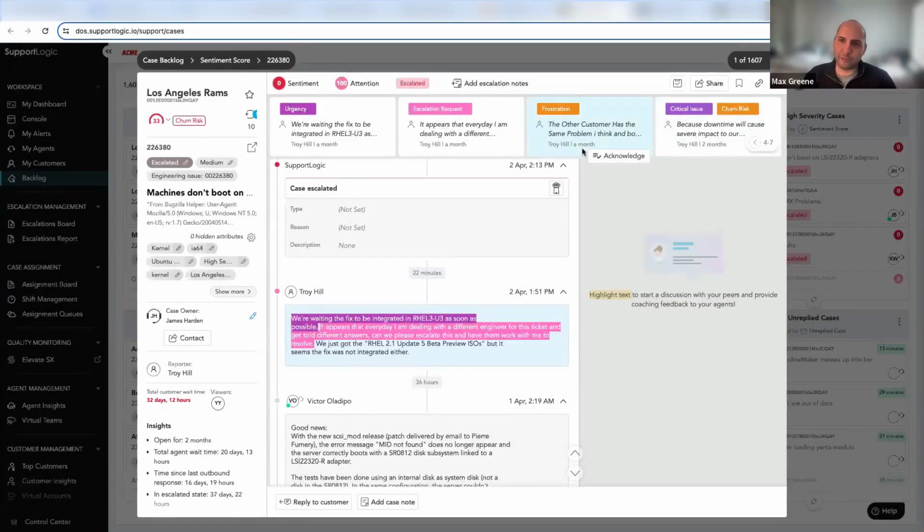Support Logic sits on top of your system of record, specifically your system of record for your support tickets. We read all the inbound and outbound comments, all the internal notes, and we analyze them with natural language processing and a variety of different machine learning models. We do this to extract the voice of the customer and surface it to you in near real time.